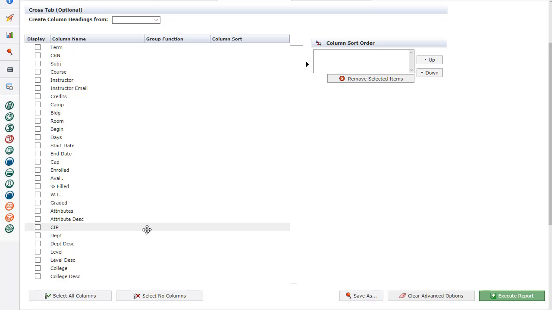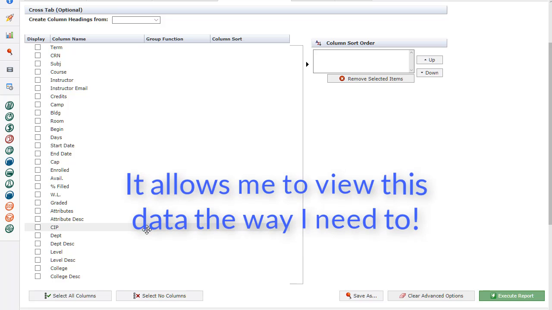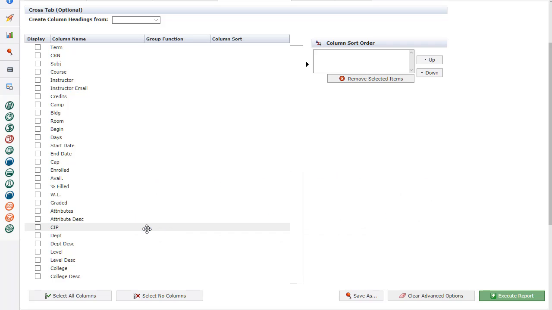Keep in mind, you guys, advanced options are just simply end user tools. This has no net impact on any other end users. And in fact, unless I choose to save this as a pinned report, these are not settings that are going to hold at all. I'm going to have the option to save this when I'm done the rest of this work.